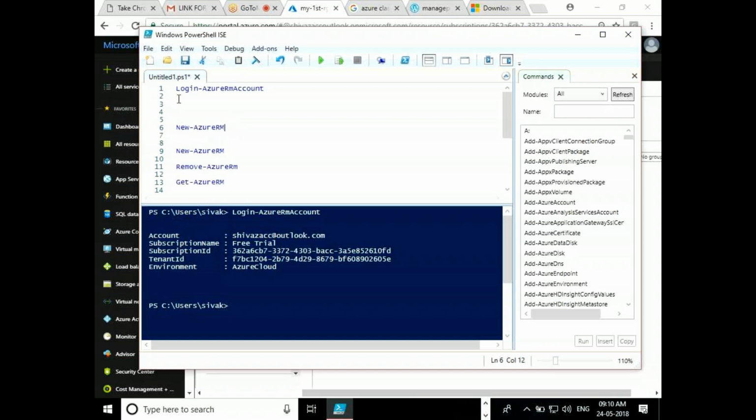Okay. Now I'm gonna paste this. New Azure RM. What is the resource name that I'm gonna create? I'm gonna create a resource group. Let's say if I'm creating a storage account, I'll enter storage account. Store. I just click on the tab button. Automatically it fills for you. No need to enter the full name. I'm not creating a storage account right now. I'm gonna create a resource group. So I'm gonna say RES.